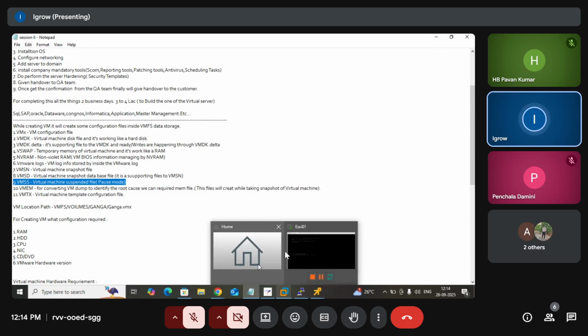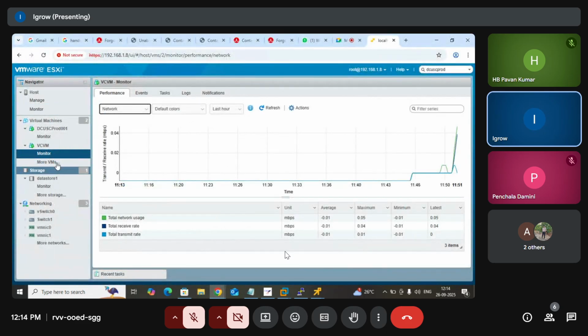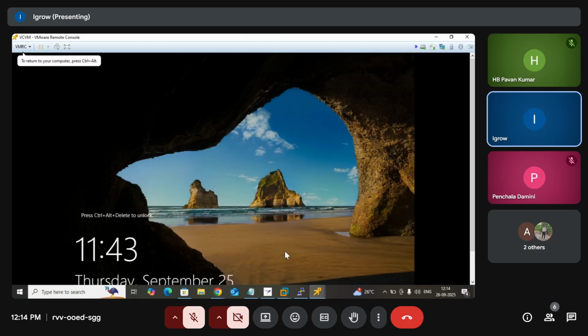Let me show you. Okay. Anyhow, let it be. Let me show you the configuration steps also.